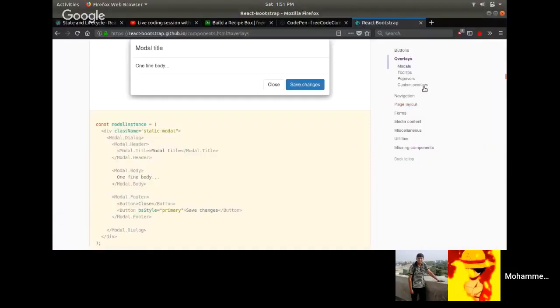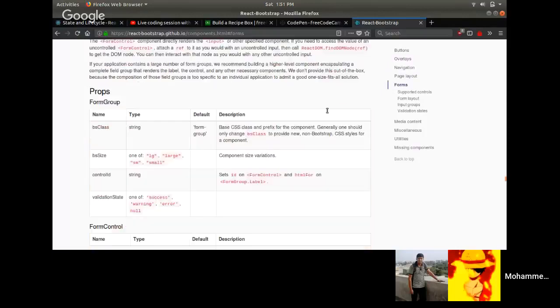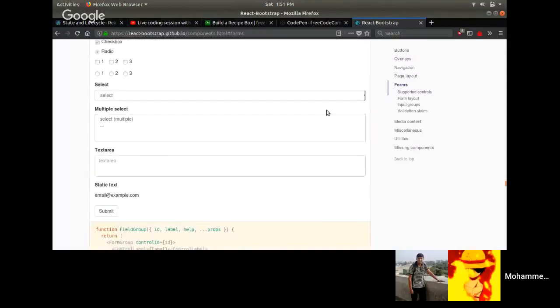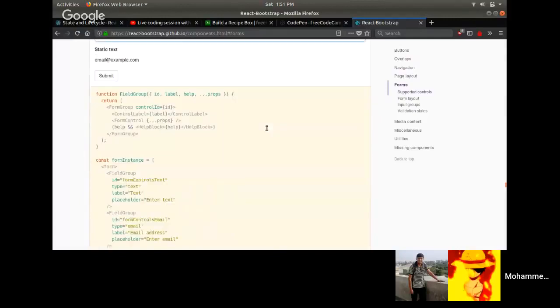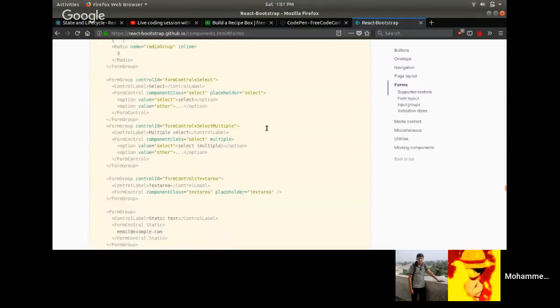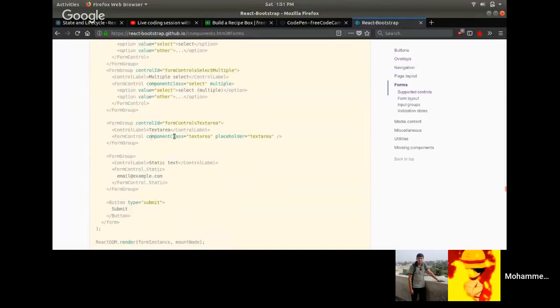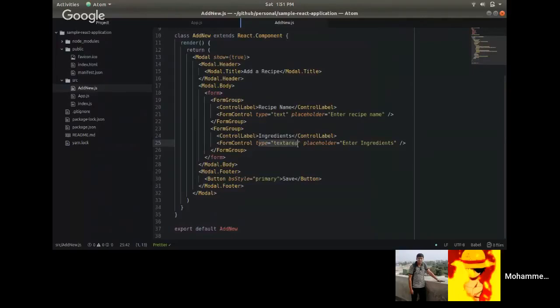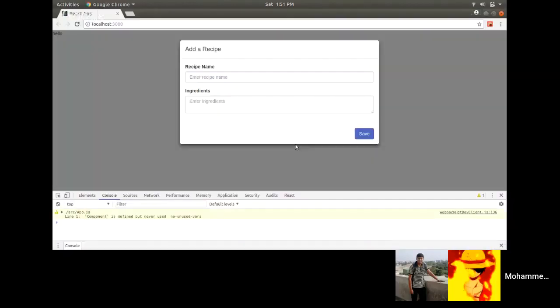Let me see how the API is. Forms. I need textarea, same textarea. Ah, it has to be component class equal to textarea, not type as textarea. I'm going to put this there. Remove this type now and put component textarea. Okay, good, because ingredients can be many.